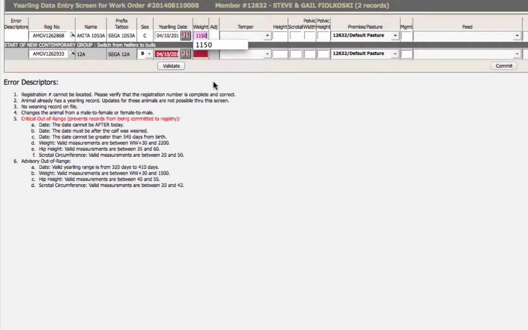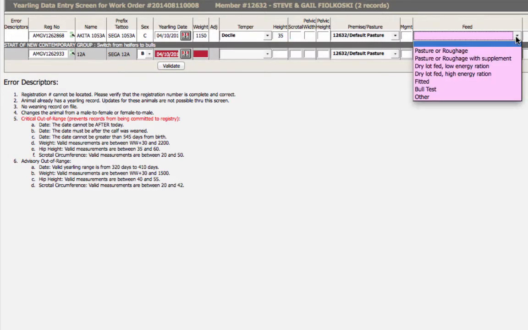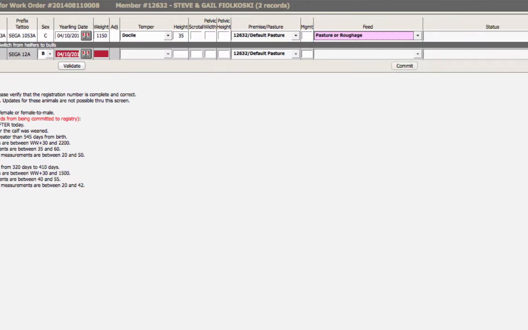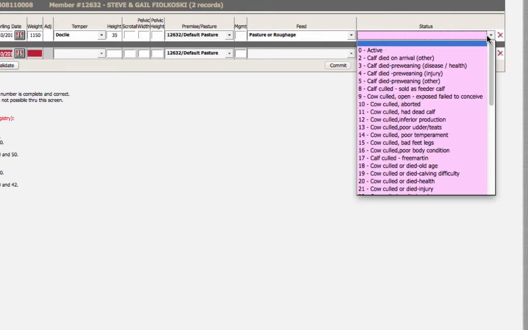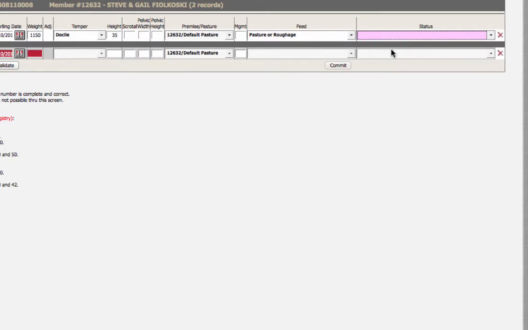If you have collected additional data on the animal, tab across and enter the information for yearling temperament, yearling hip height, scrotal, pelvic width, pelvic height, management, yearling feed code. Here, you can also enter in disposal information for animals not retained or sold as breeding stock.